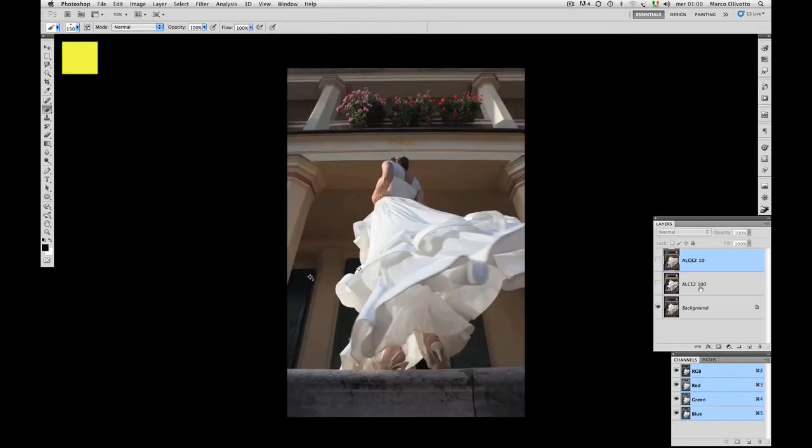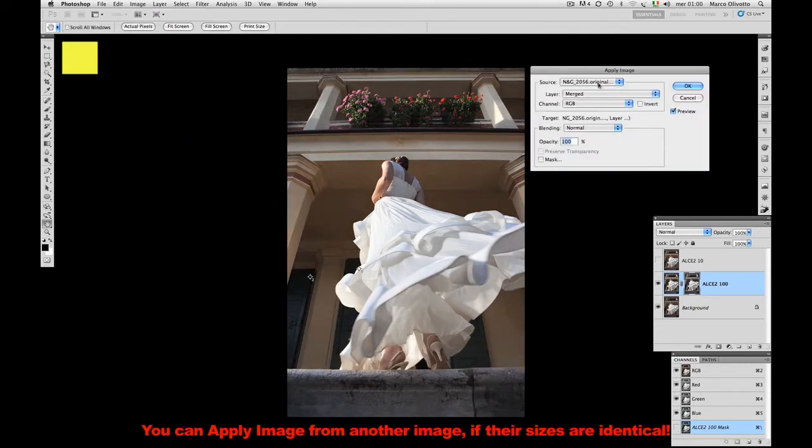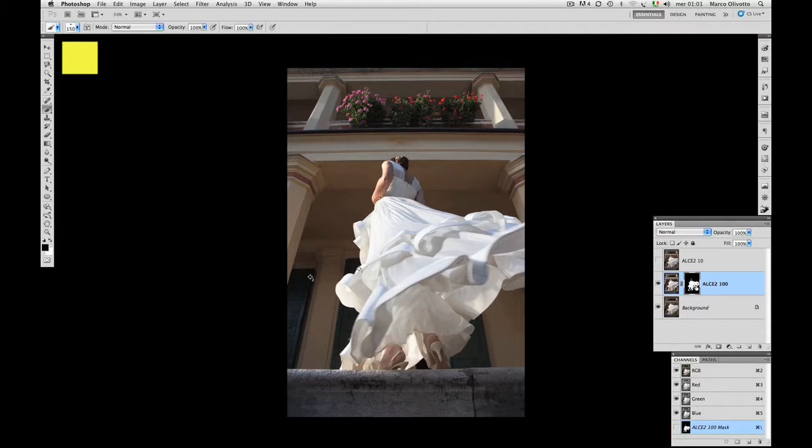The black and white layer we just created is going to be our mask for the ALCE layers. So, activate ALCE 100 and create a layer mask. Now, apply image from the other file, which is truly black and white and has one layer only, so any channel will do, even RGB itself. Done. You may notice here some horrible posterization due to the fact that the mask is really harsh.